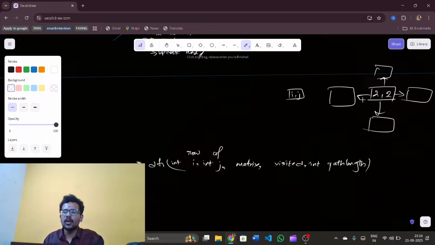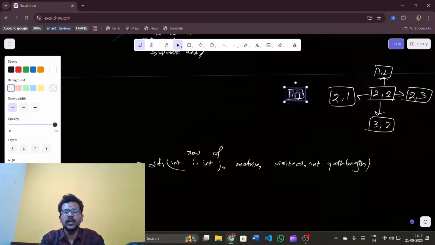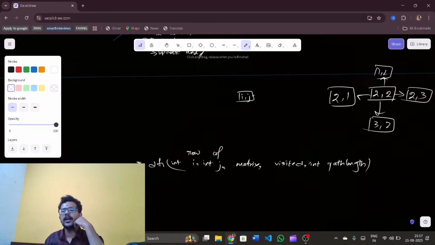Now by top, what will be the top? The row is 2 and the column is 2, but in the top it is the top row, which is 1 comma 2. Next, it is the next column, 2 comma 3; the next row, 3 comma 2; the previous column, 2 comma 1. Now let us see what I did. If I am having i j, what will be the right? Here i is the same and only j is incremented, j plus 1.